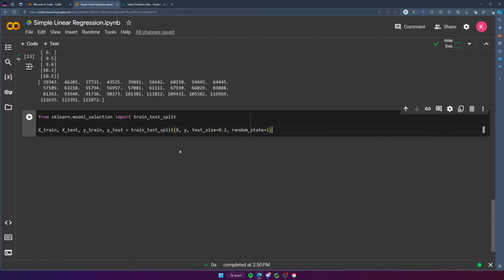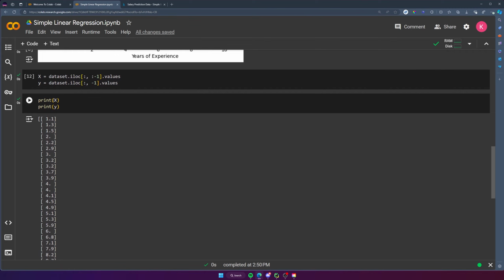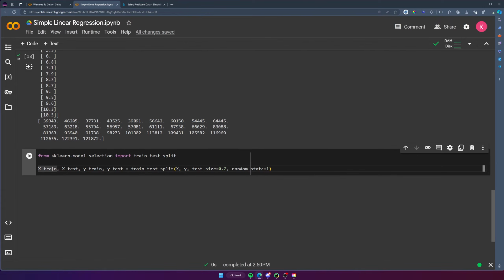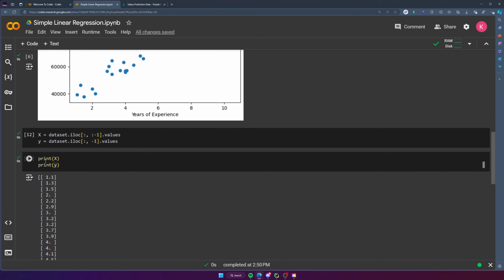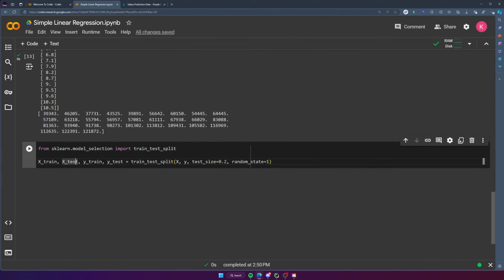So what this is doing here is it's taking in our features and also our target, and we're giving it a test size of 0.2, which is telling it to take that data and split it up 80-20. So 20% of this, 0.2, is going to be used for testing. So now instead of just having x and y, we're going to have x_train, which is going to be 80% of that original x data that we have here.